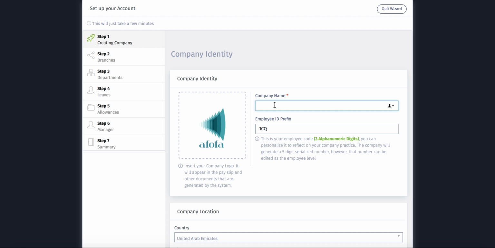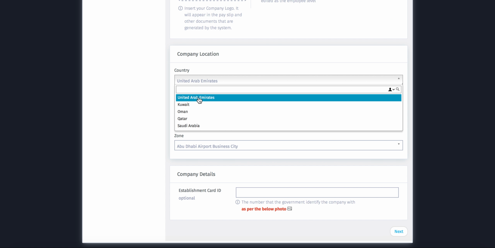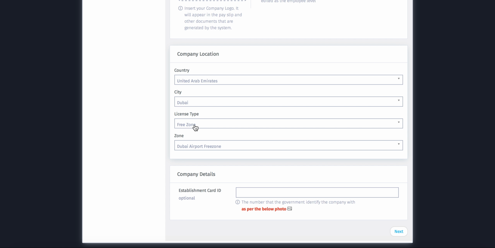And then I put the name of the company. And here, just put 3 digits for the serialized number of employees. So I personally said 4. Now it asks me where is the location, and I say UAE, and I say it's Dubai. It asks if it's a free zone or not.